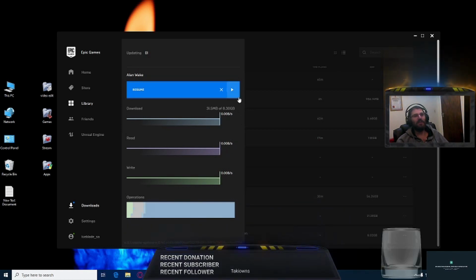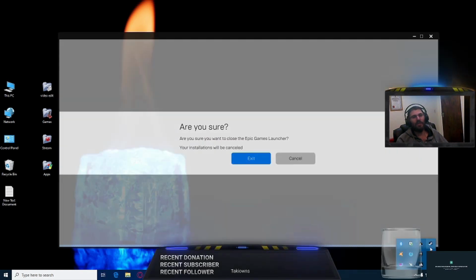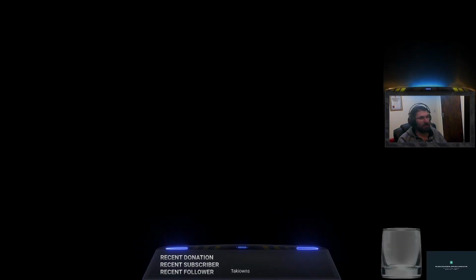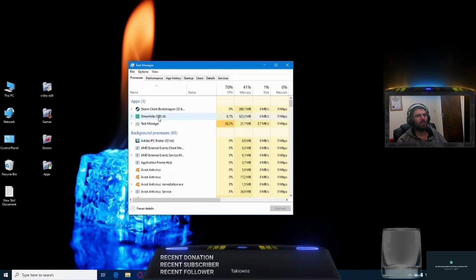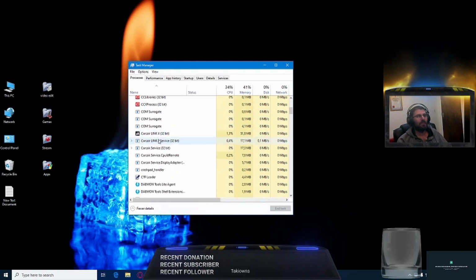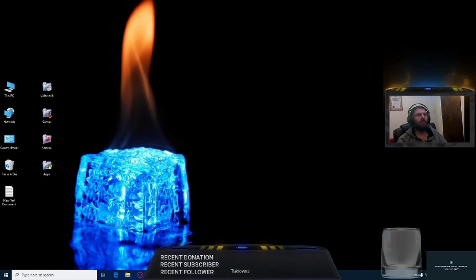Okay, so there's 30. You just pause that, close it, go down to here, you exit it. Yes, I'm sure I want to exit, and then you go into your task manager and just make sure that we do not have Epic Launcher. No, there is no Epic Launcher there.